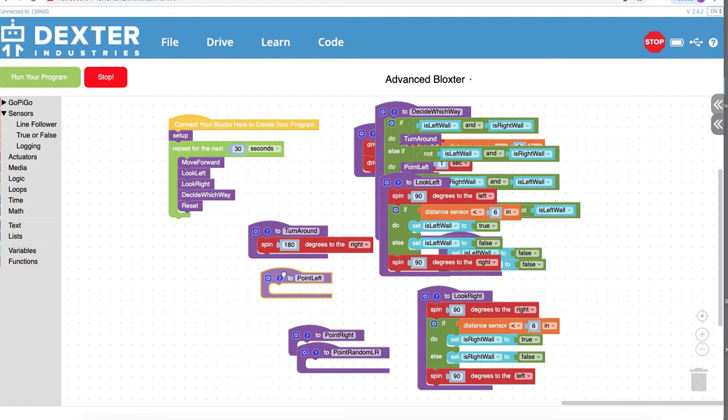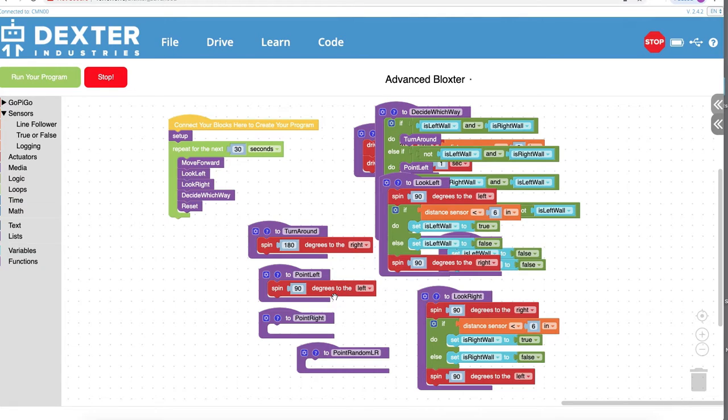Now how do we point left? We point left, we just spin 90 to the left. So I just have to duplicate this block and put in 90 to the left. And to point right, we just take, oh no, let's make this 90, otherwise it won't work. Okay, here we go. And we duplicate that. Nope, I have to do it over here. Right click, duplicate. Bring the 90 here. And now we do this to the right.